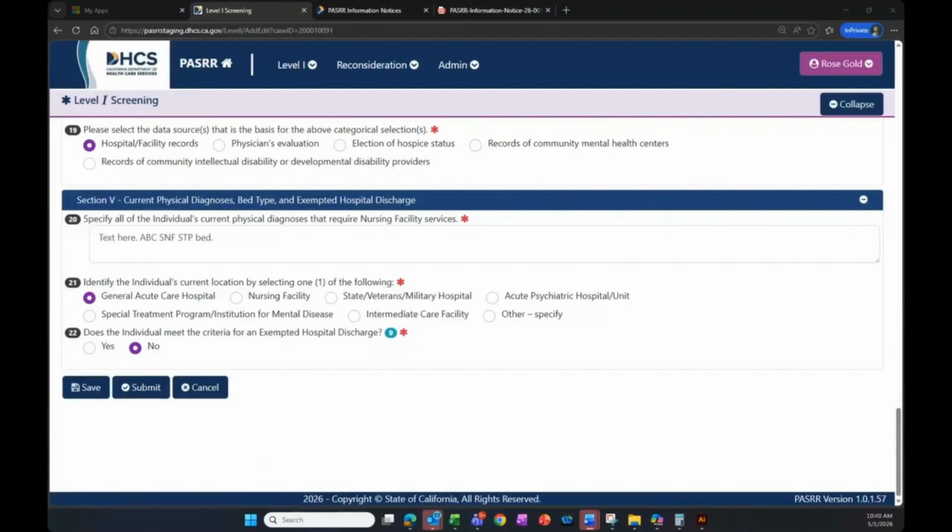Positive for SMI. If all responses in Section 4, categorical determination, are no, the case will close as positive for SMI, and the status will show L1 submitted during Level 2 review. The DHS contractor will verify the qualifying SMI condition and request medical records before scheduling a Level 2 evaluation.